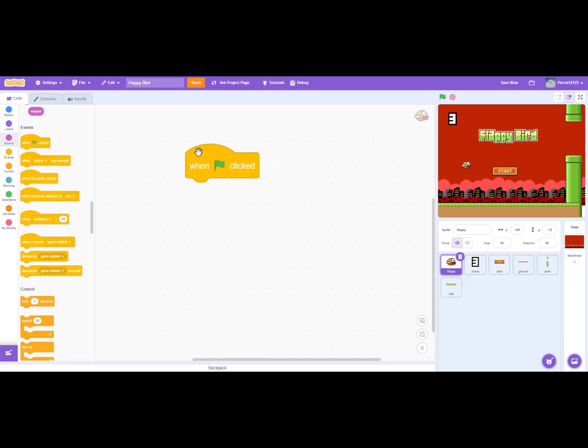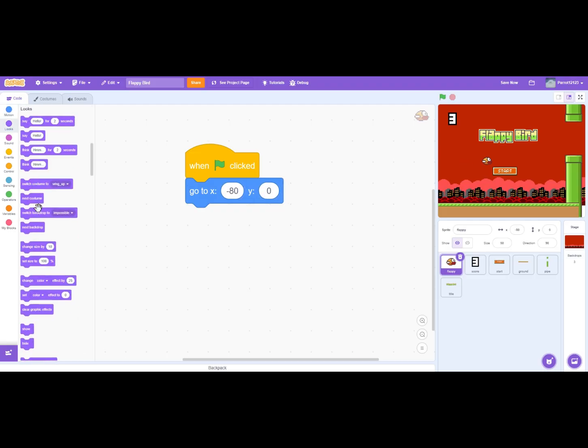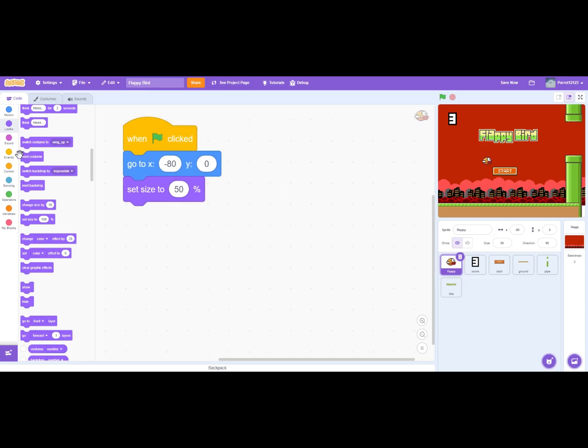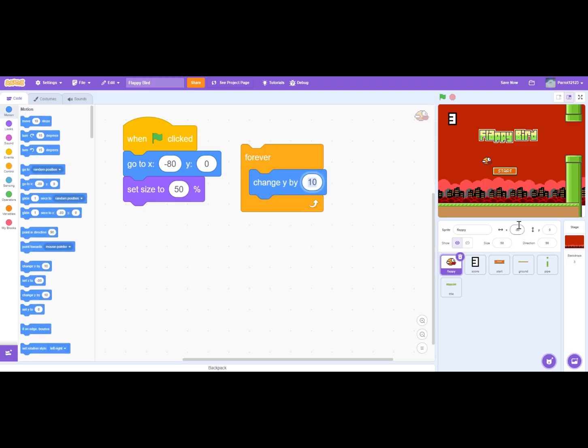So we'll drag in when this flag clicked and just set its location to x equals -80 and y equals 0. We'll also set its size to 50%. And now we want it to be so that when we click, Flappy moves up and down. So let's try something. We'll move forever and change y by -1. And let's see what happens when you click this block. Flappy just continuously moves downward, which isn't exactly what we want. We want him to move downwards by different amounts each time, so it looks like he's accelerating towards the ground, unlike what we have here right now.